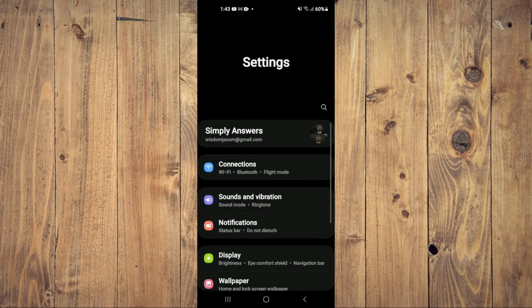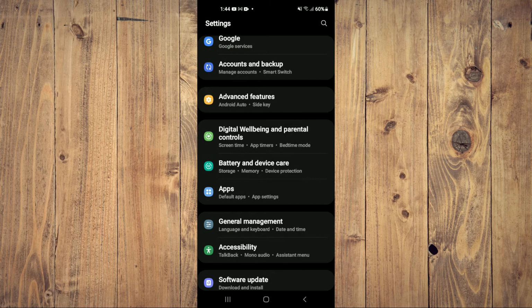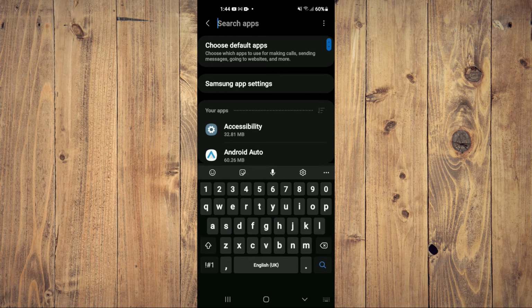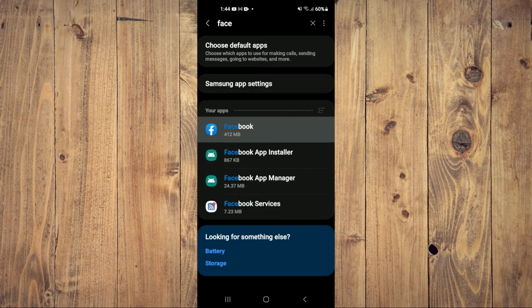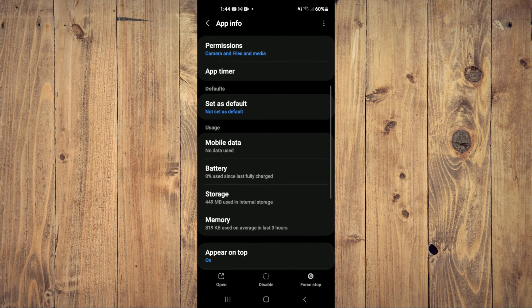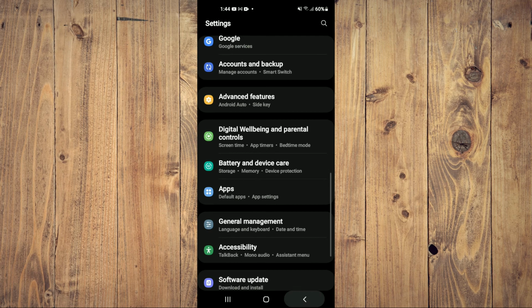Then you're going to scroll down and you're going to tap on Apps. And from here, you're going to search for Facebook again. And once you have selected Facebook, you're going to scroll down and you're going to tap on Force Stop. Then restart your device again and see if the problem is still there.